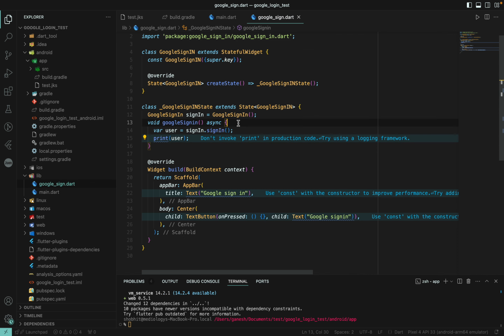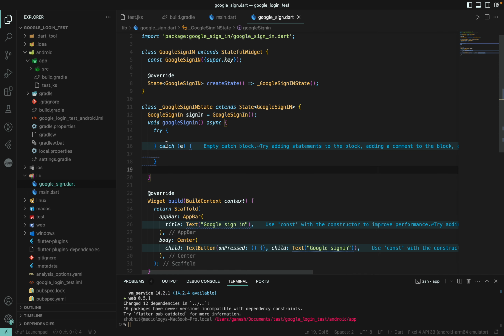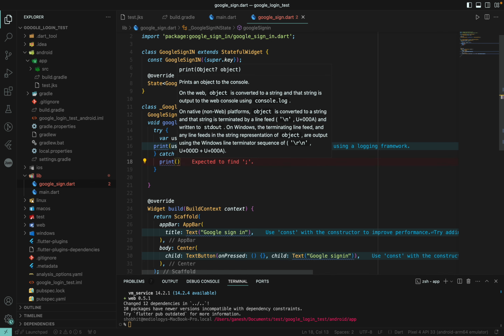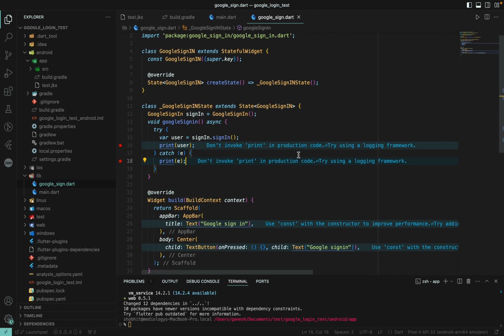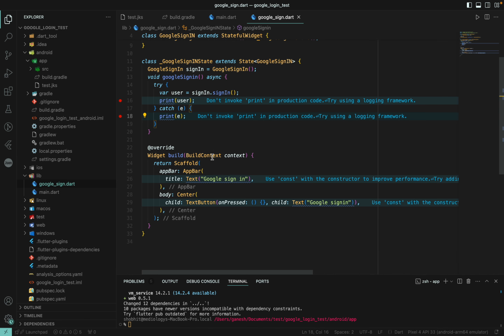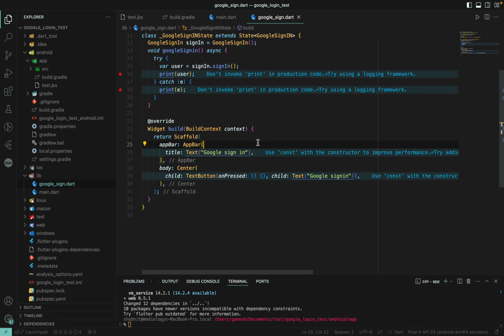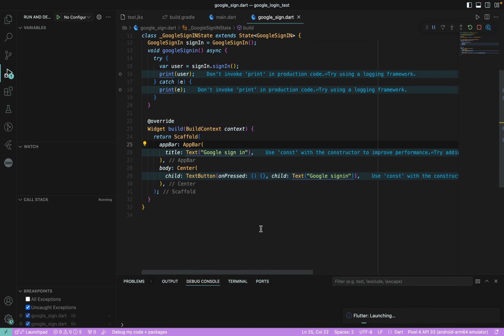Let's wrap it in a try and catch block. It is a good practice to put the code in a try and catch block, so that we can get the error. You can just put the breakpoints here. Cool. So let's see if our emulator is on. Our emulator is on. Okay, so let's run our code. Let's see how it is going to look.